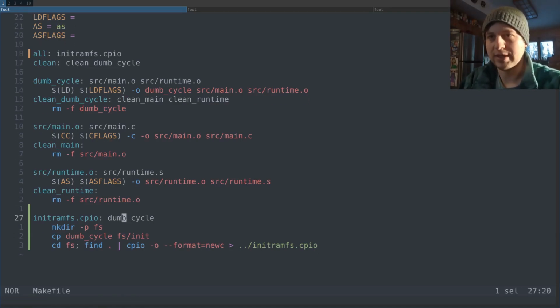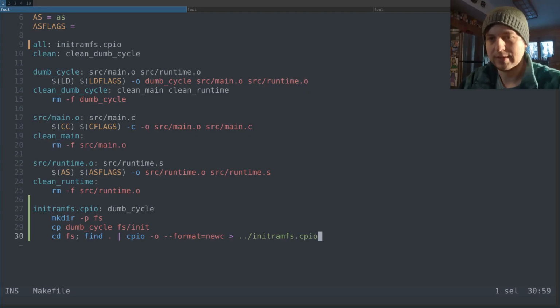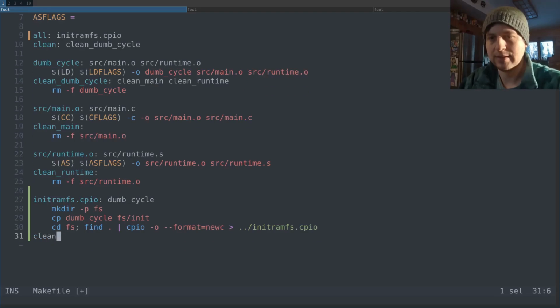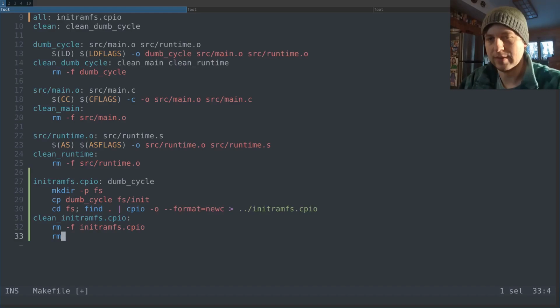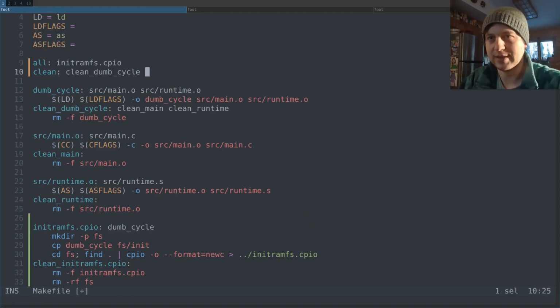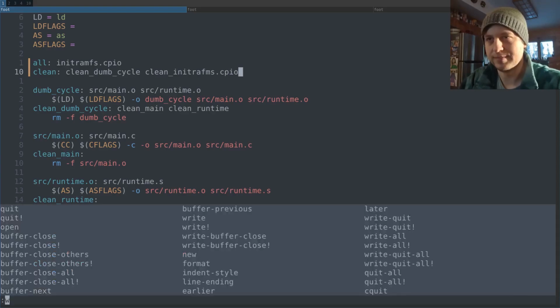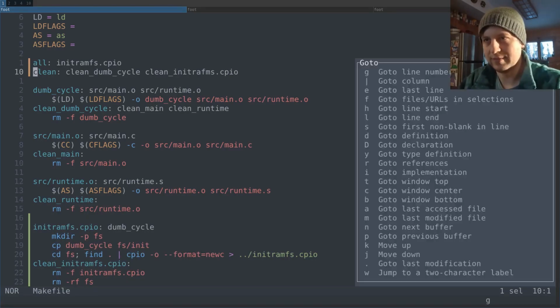And then we should add a clean rule for this too. So clean initramfs.cpio, and it's going to rm -f initramfs.cpio and rm -rf fs. It's going to remove that, and then we can just add this to our clean. So clean initramfs.cpio and the fs directory.